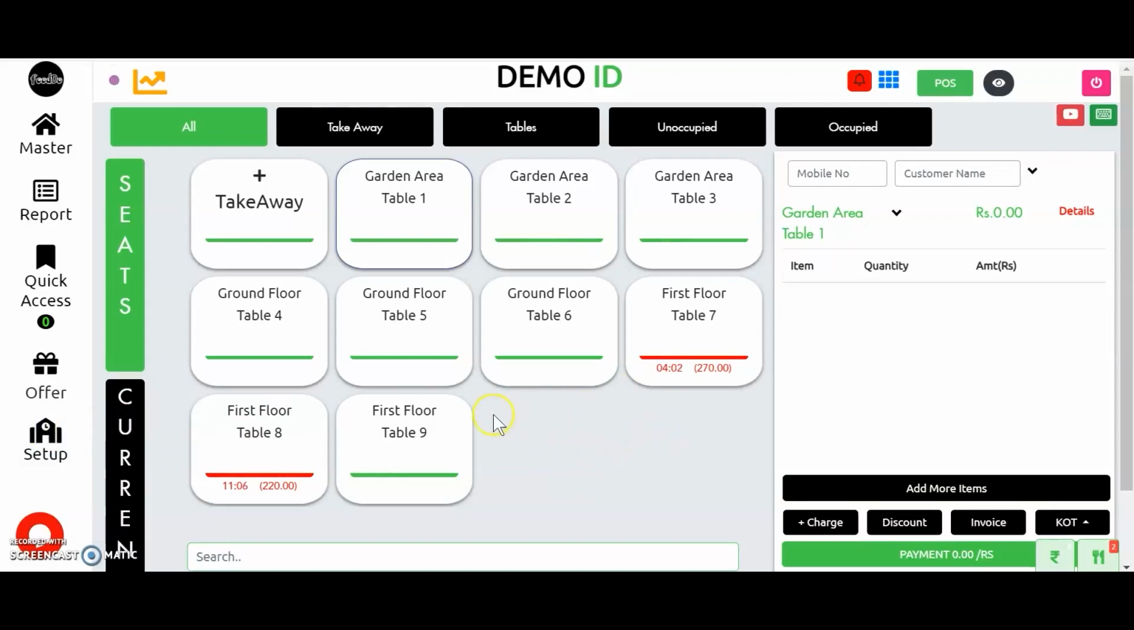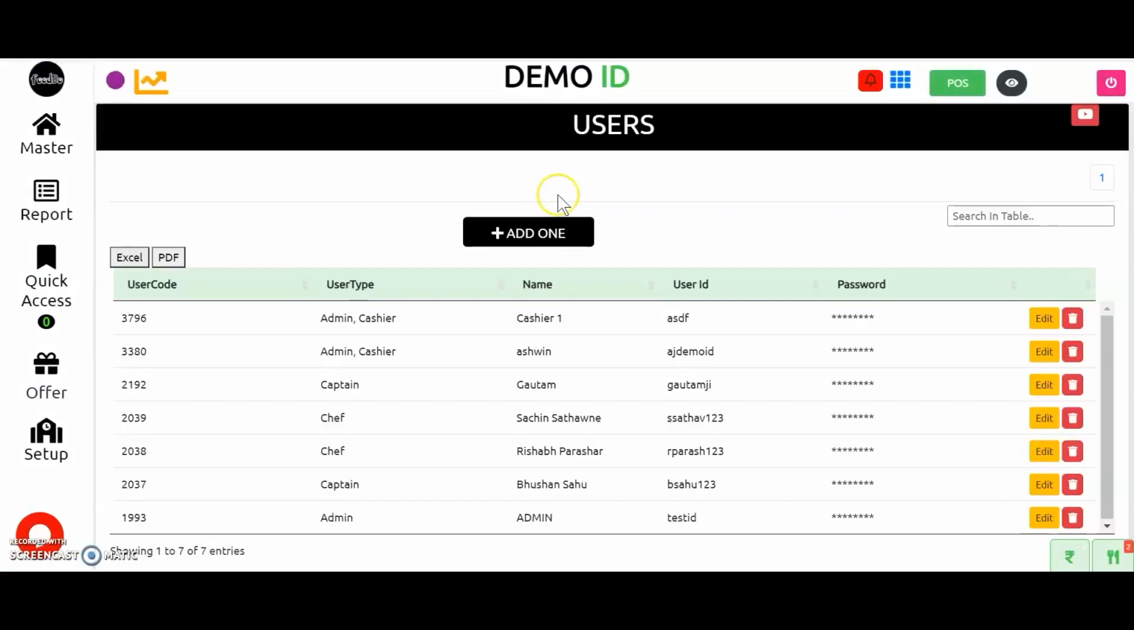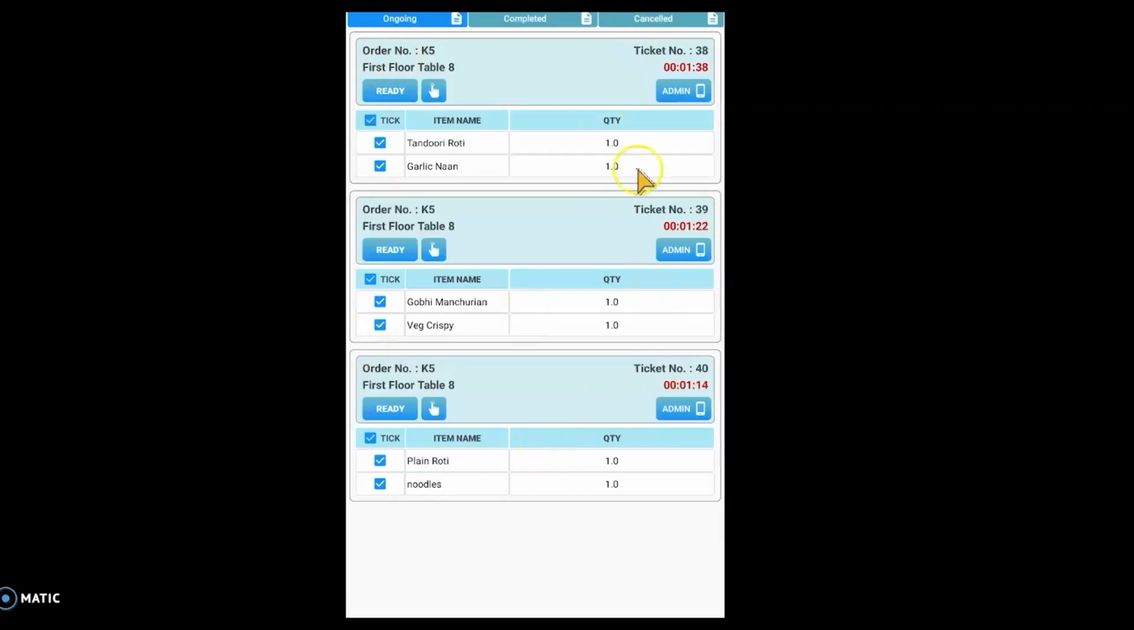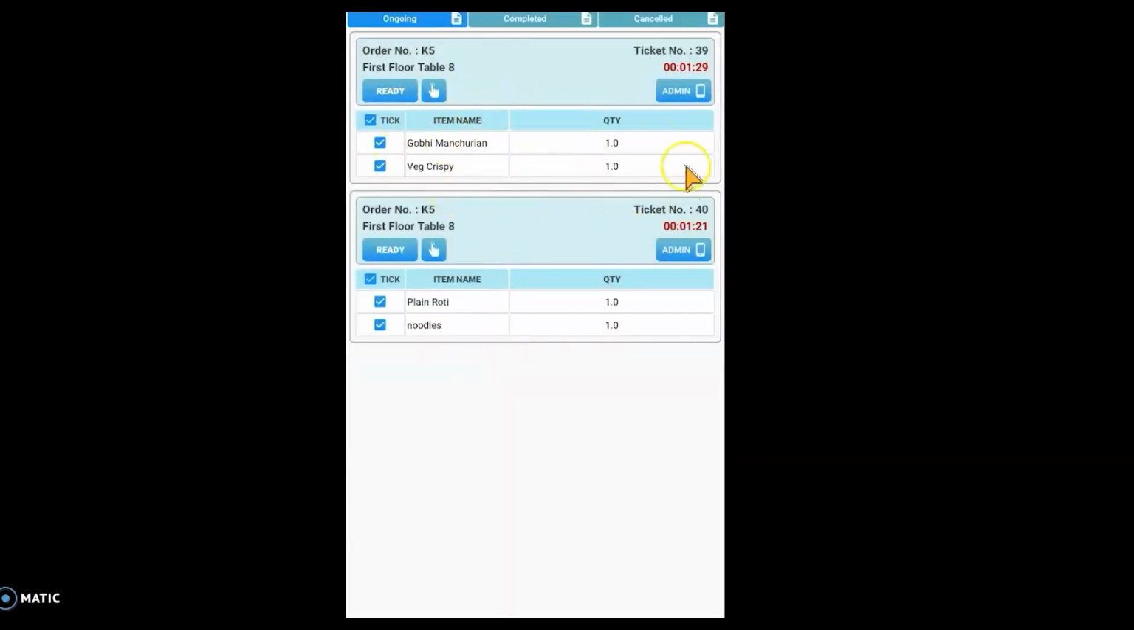For creating a chef user, we have to again go to users, and then click on add one. And here, you can create a chef type user. Just give this ID and password to your chef, and they can log in with that ID and password in the Voodoo Team app. All the orders sent to the chef will be displayed in the app. Whenever any item is ready, they just have to click ready and confirm. Status will be automatically sent.